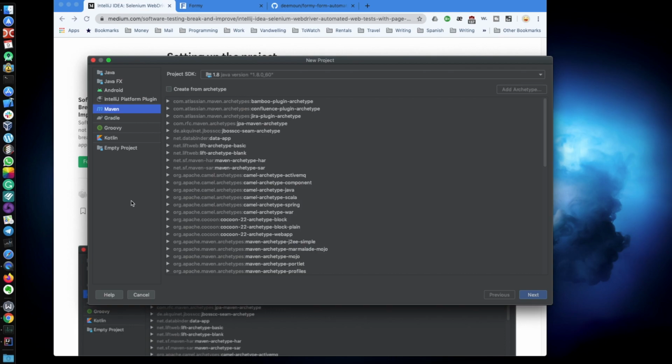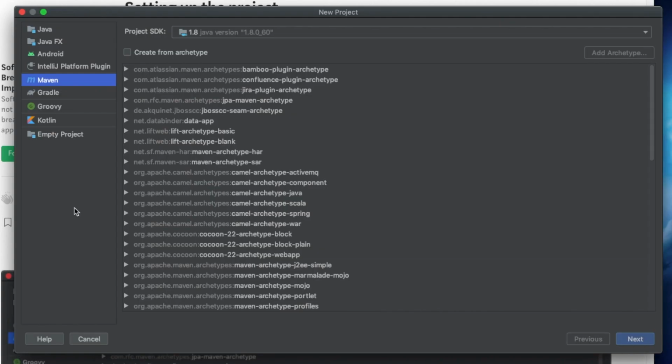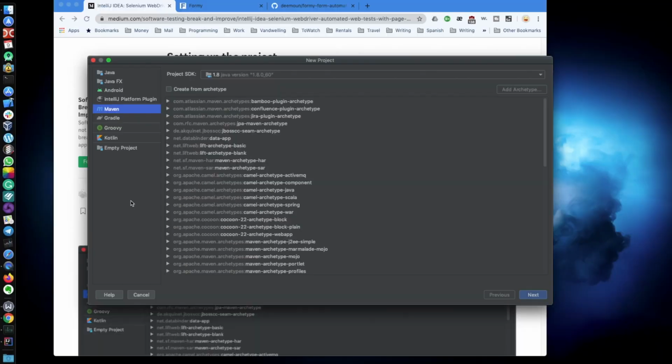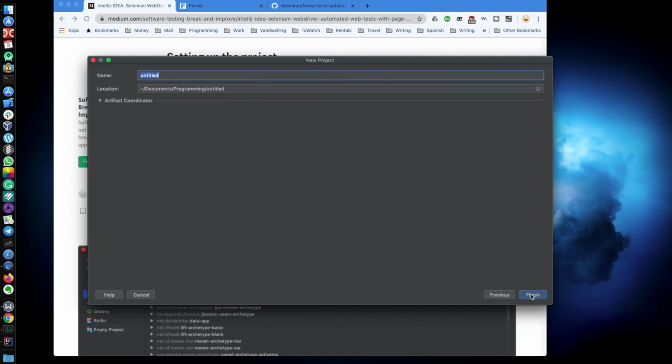Maven is a build automation tool. It's very useful because instead of putting all our necessary libraries in manually, like downloading everything and putting everything in manually, we can just provide the IDE with the path to all those components, and it's going to download them automatically. So we don't need to actually do anything manually, like copying files, pasting files. We don't need to do all that. So we're going to press next. We're going to type Formy automated.